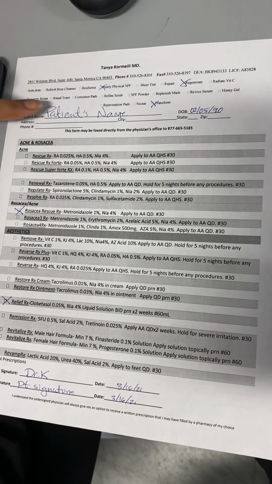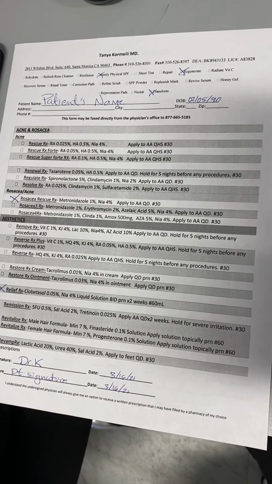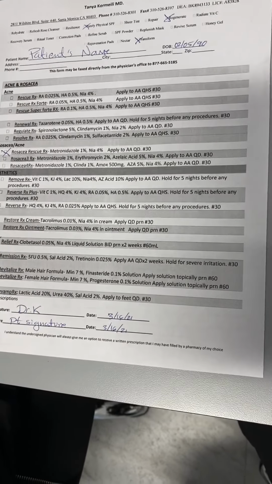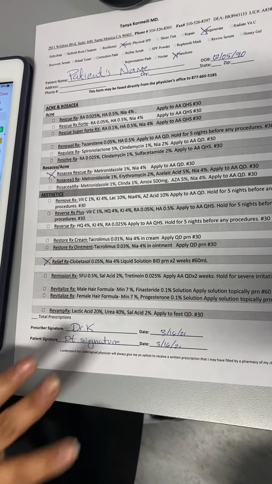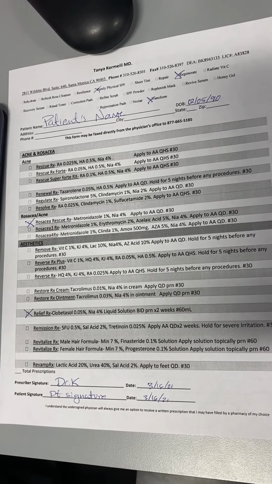Here what we need to do is write the patient's name, date of birth, make sure we have correct shipping address and the correct phone number. At the bottom, Dr. Kormeili will sign. Once the patient is okay with everything, they will go ahead and sign at the bottom as well.